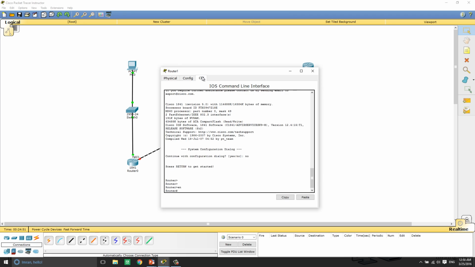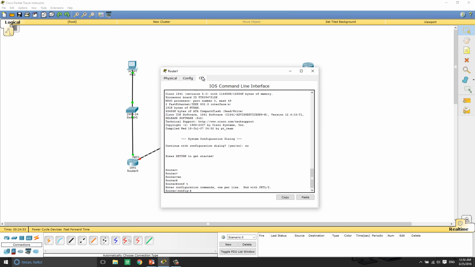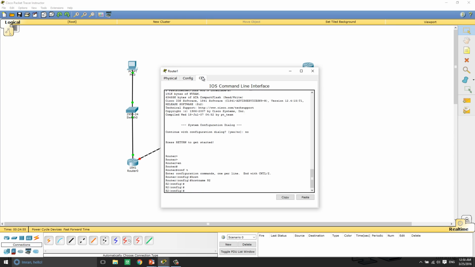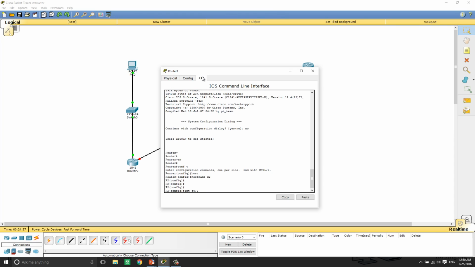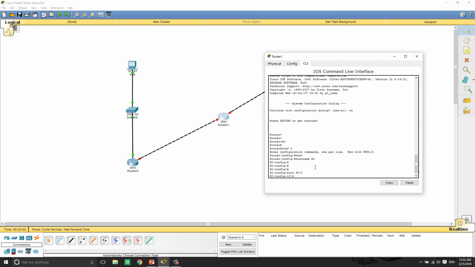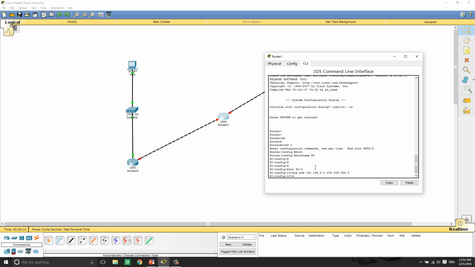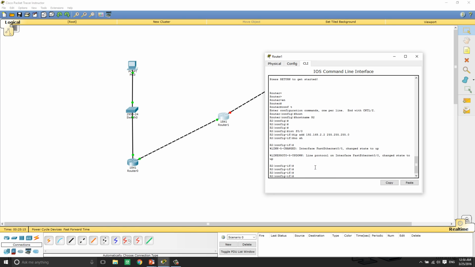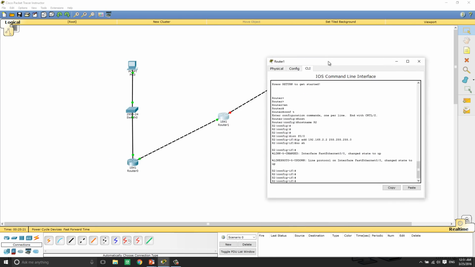I'm gonna go into this router, configure terminal, hostname R2, interface F0/0. Interface F0/0 is the one connected between here. So I'm gonna say IP address 192.168.2.2, 255.255.255.0, no shut. Right, so this device comes up, so you can see that these both are green. That means they already started communicating.